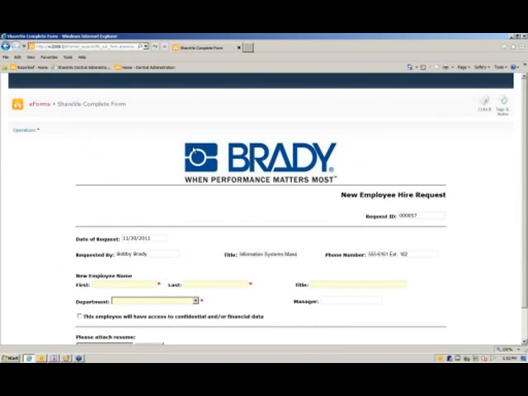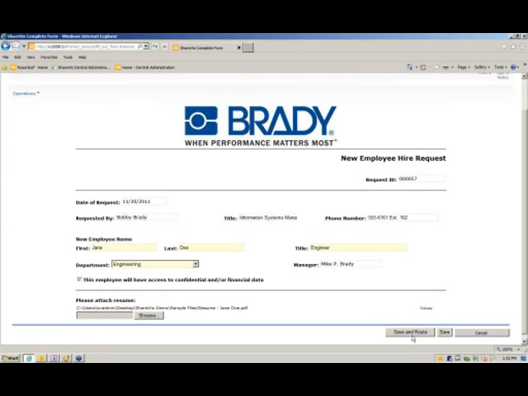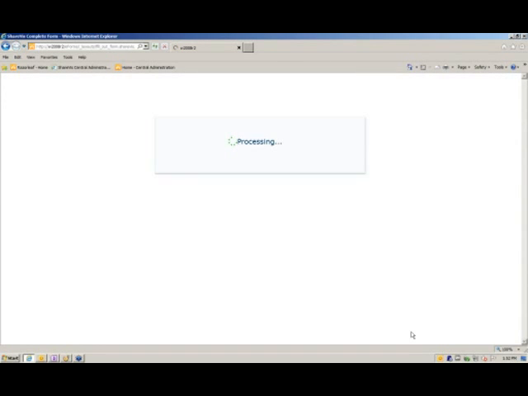We'll fill in some information. We're going to hire Jane Doe, and we'll make her an engineer. We'll hire her into the engineering department. Now, Mike is the manager of engineering. But if I check this box, instead of going to Mike, it should go to Ed, right? Because we said that they have access to confidential information. Let me attach Jane's resume. And let's hit the button to send it. And because that box is checked, instead of going to Mike, it should go to Ed. So we'll see if that happens.